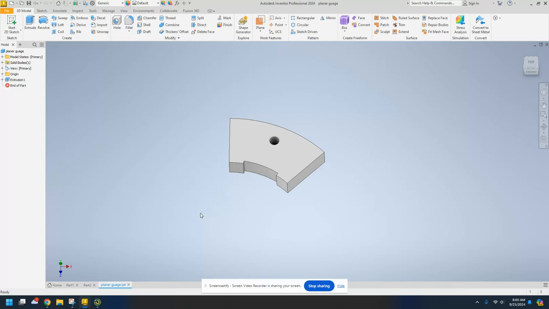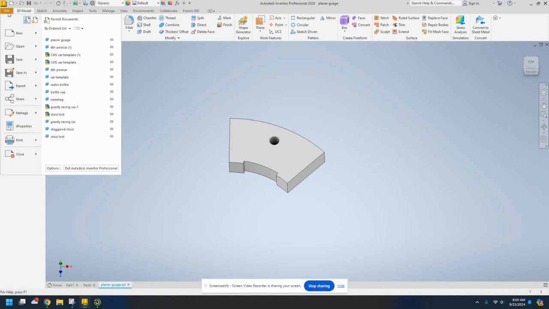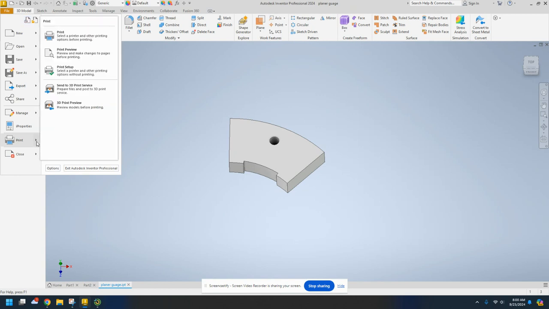Here's a 3D part that I want to send so that it can be 3D printed. I'm going to have my part open, and I'm going to go up to File, and then the tiny arrow next to the word Print. Don't click the word Print. This will bring up an extra menu.